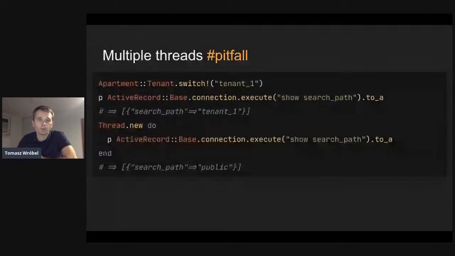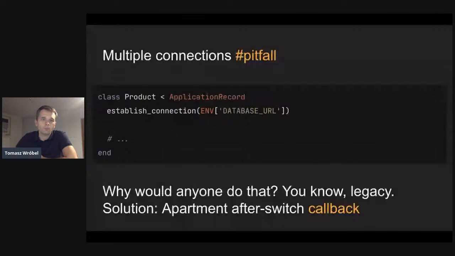Okay, now multiple connections. Let's say we have a class product, a typical Active Record class, and then you do establish connection inside. This is typically used to establish the connection to another DB. So why would anyone connect to the same DB inside the class? But you know, we deal with legacy software, and there's a lot of crazy and weird things happening sometimes. And we actually had a situation like this once.